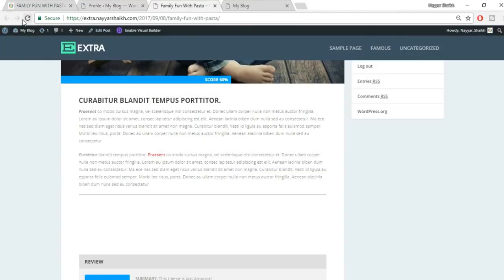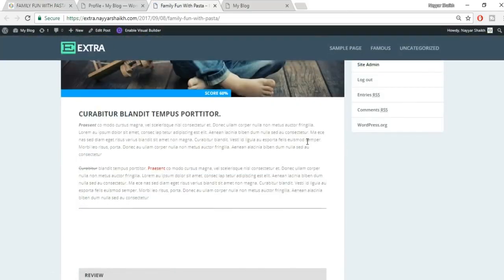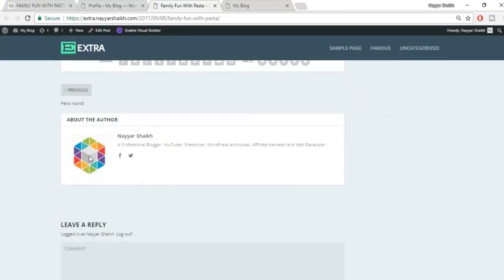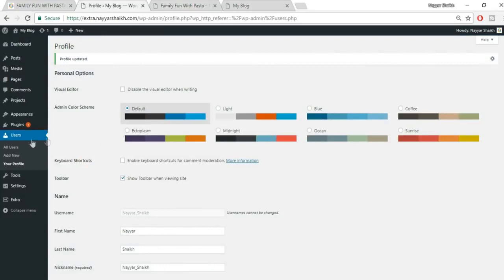Now let's refresh this post and see whether the changes have taken place or not. Scroll down, and as you can see, we have the gravatar, our name, this description, and both our icons over here. Now let's add a new user. As you can see, under users you get this option add new. Just click on add new.